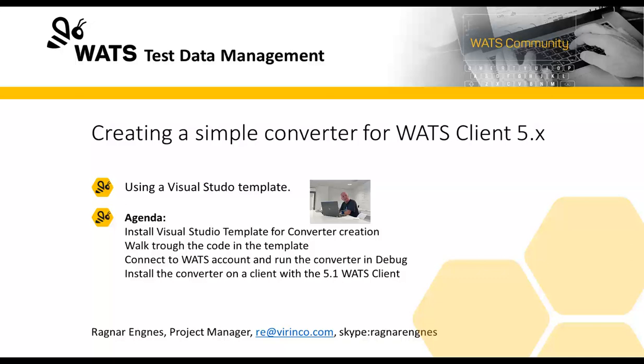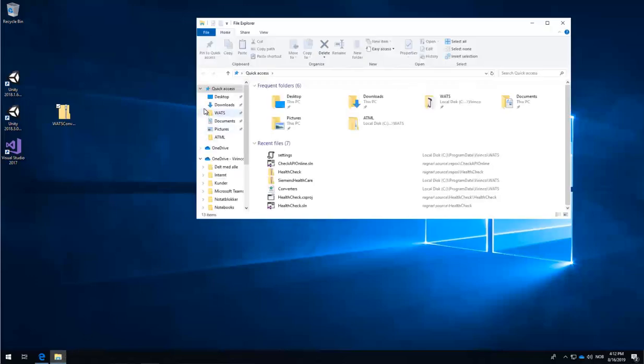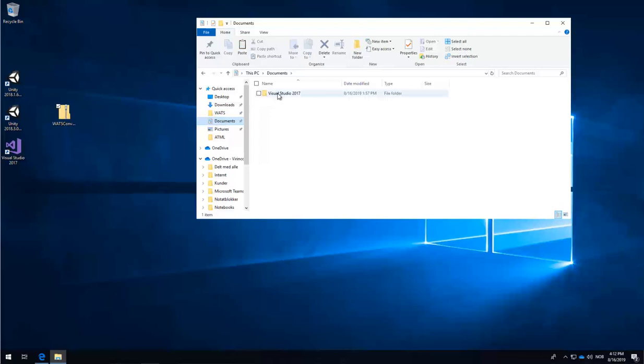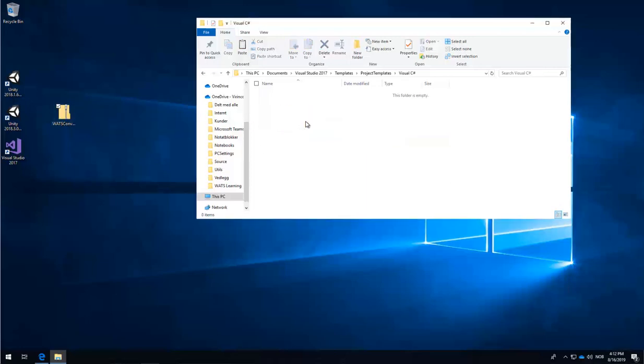Okay, so let's start installing the template. I've already downloaded it to my desktop. You will find a link in the article. The templates of Visual Studio are located in your Documents folder under Visual Studio, Templates, Project Templates, and this is C# based, so I place it here. Like this.